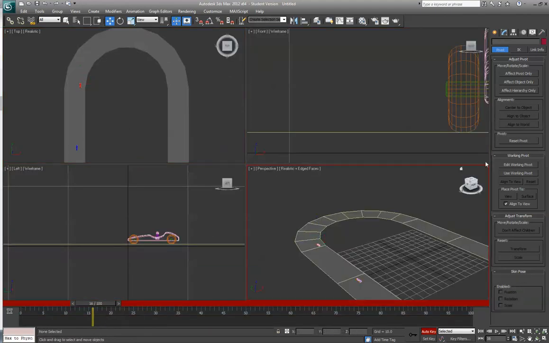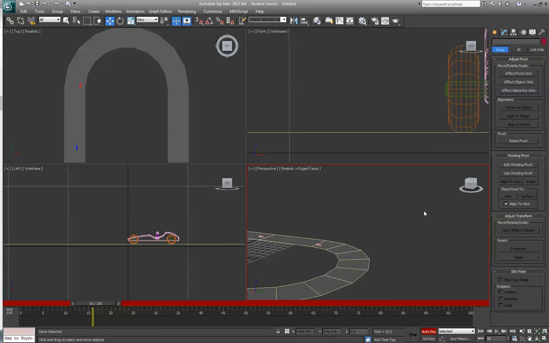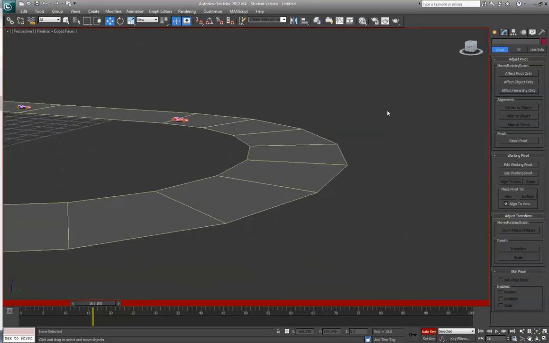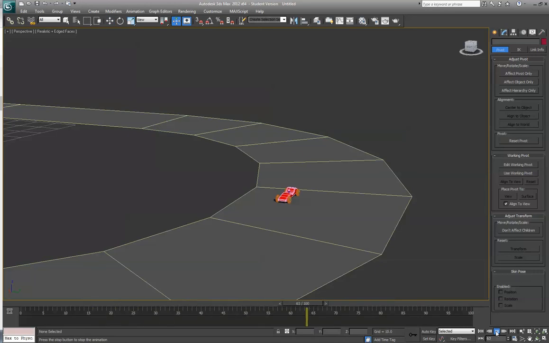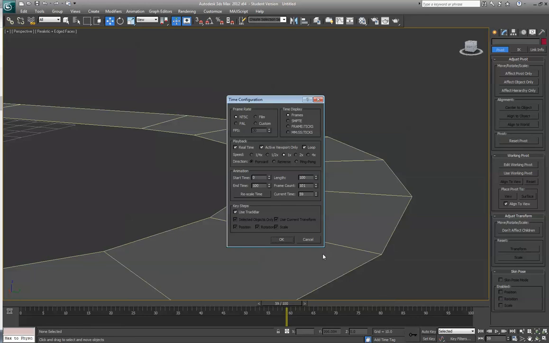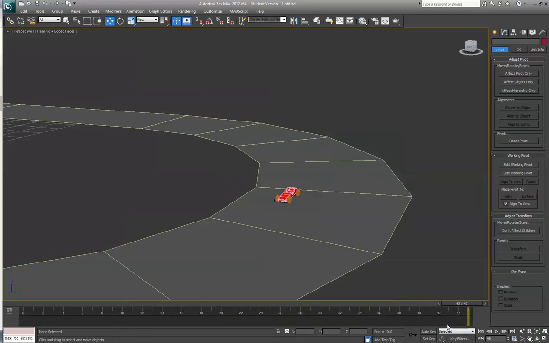So now let's look at my perspective view. Turn Auto Key off. Let's change the length of this, since I only have like 45 frames animated. So let's just go to 45 here. Okay, and hit play. As you can see, there's the beginnings of my race.